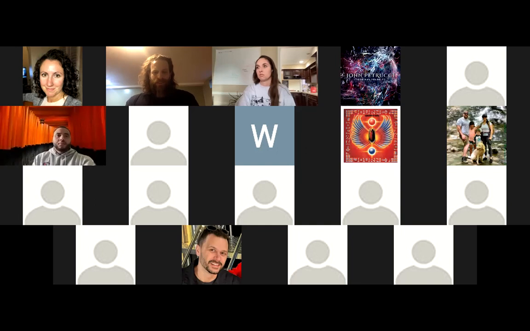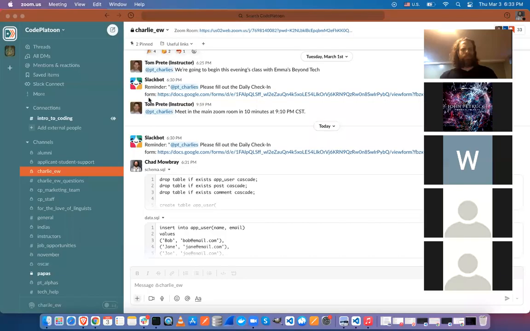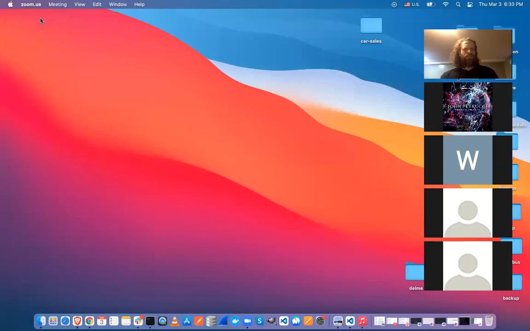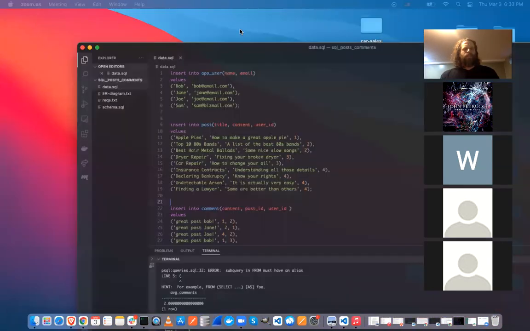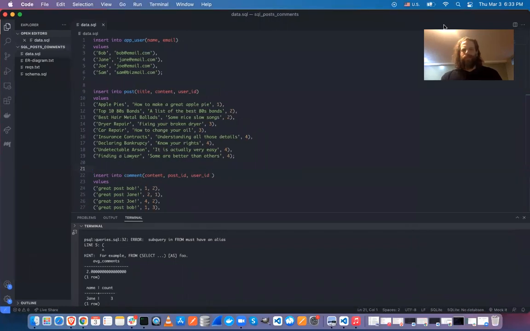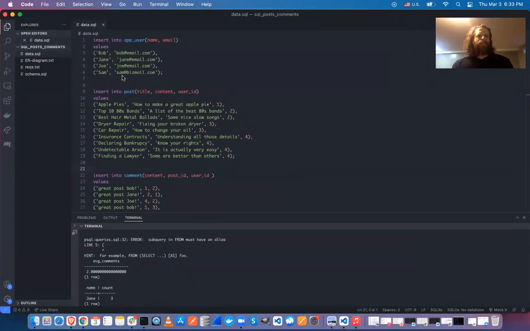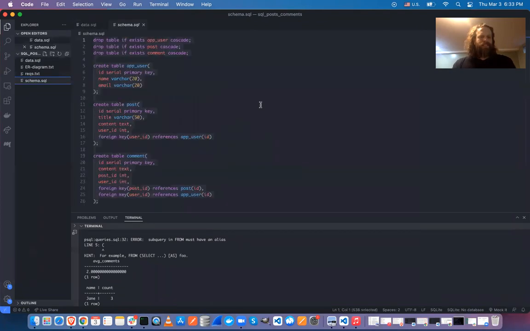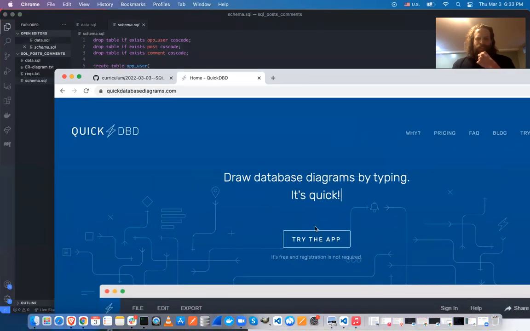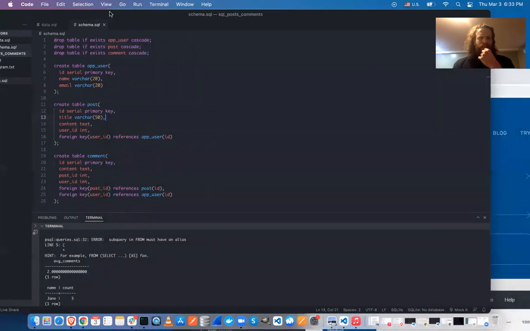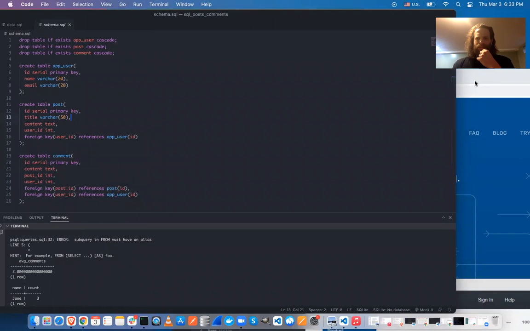All right, so I want to share my screen. All right, so here we have a schema, which is fairly simple. What I like to do first is turn this schema into something a little more visually helpful. So I'm going to go to this app. I don't know if I can squeeze all this in, but let's see.